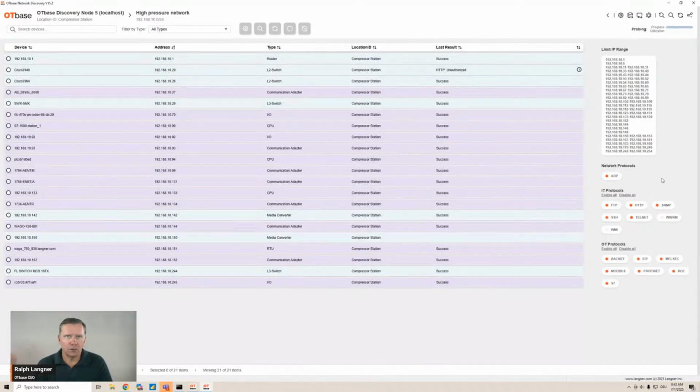So OTbase initially acquires a list of all the available endpoints on that network, and this is done by either using ARP or ICMP. In this case, this is a local network, therefore OTbase discovery knows there's no point in using something like ping. I can just use ARP, which is so much quicker.